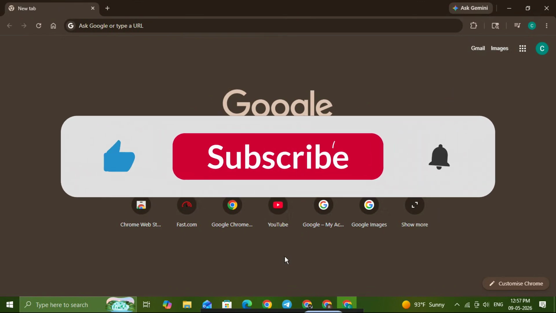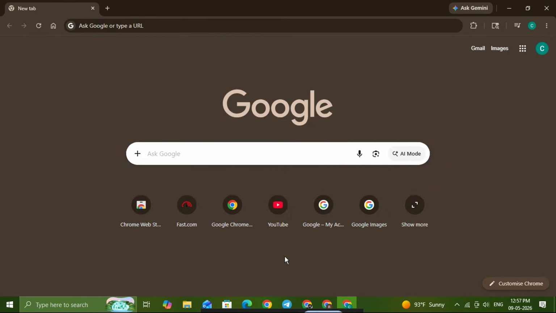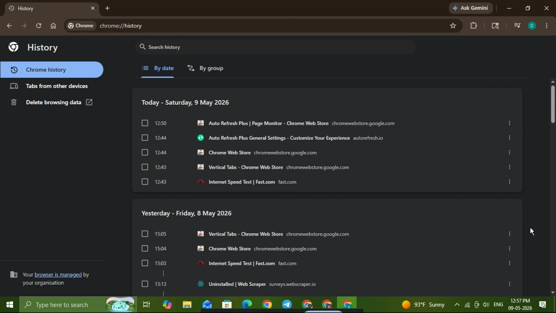Let's start with how to view your browsing history in Chrome. The easiest way is with a keyboard shortcut. Open Google Chrome, then press Ctrl plus H on your keyboard. As soon as you do that, Chrome will instantly open your browsing history page. Here, you can see the websites you visited recently, search through your history, and quickly find pages you want to revisit. This is a super useful shortcut if you forgot the name of a website or just want to go back to something you viewed earlier.